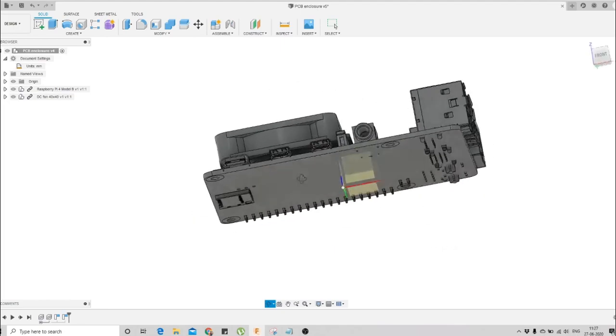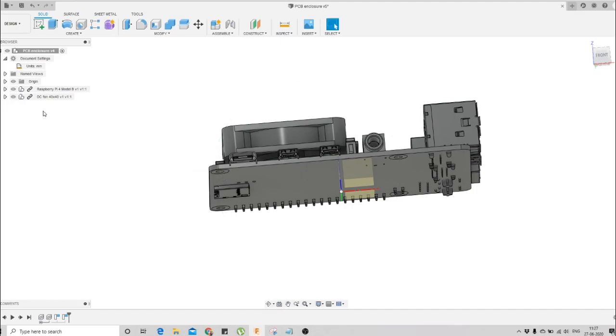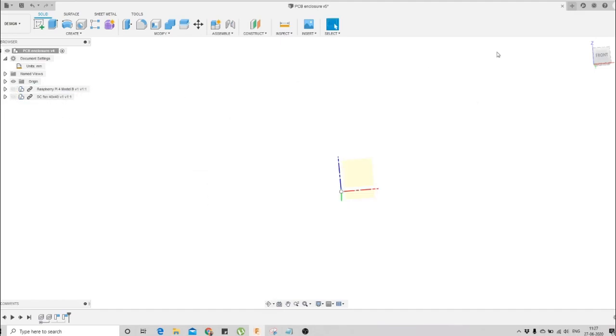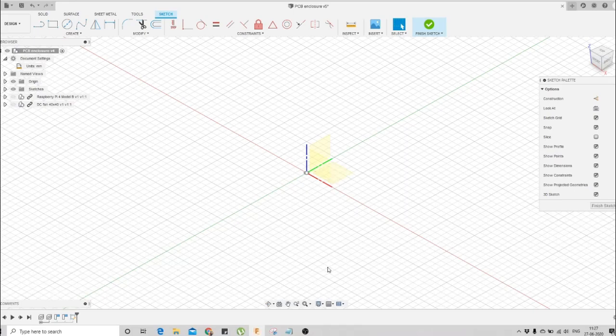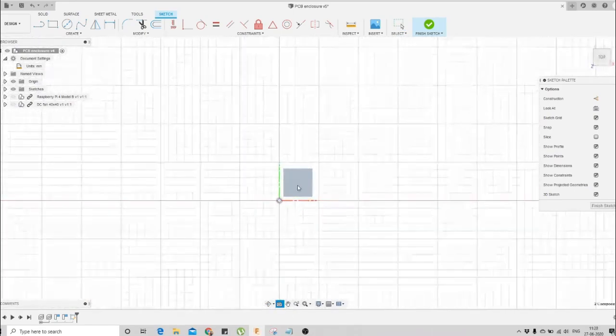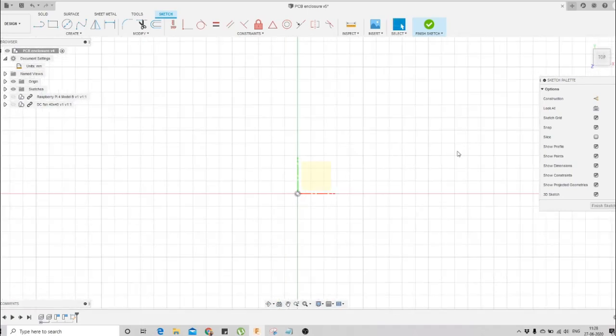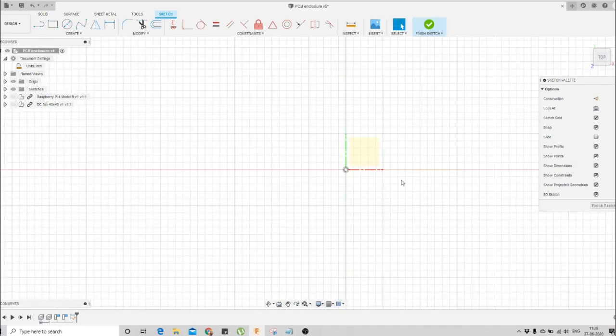So now we are going to create a sketch first. To create a sketch, we'll turn off these two components, then click on this home position, then go to create sketch, then select the plane on which we want to create our sketch, then click on this look at, and select our plane. It will take us normal to that plane. So we are normal to that plane now.